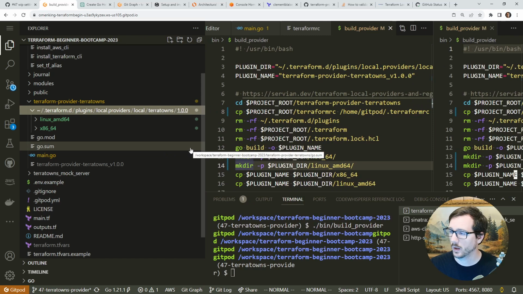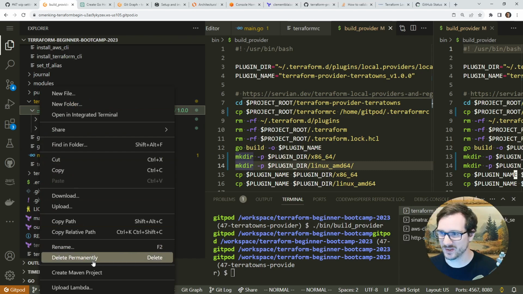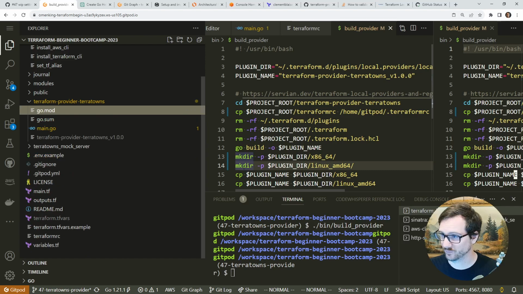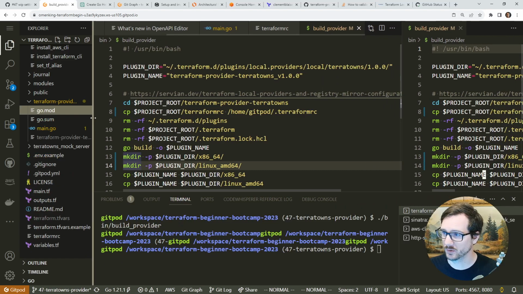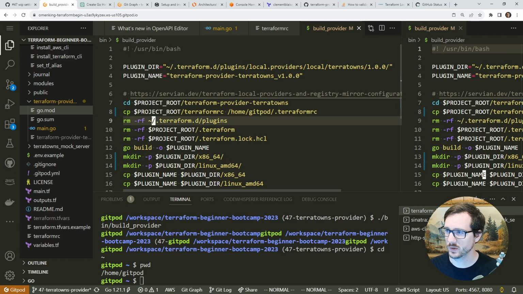So it's literally trying to create the folder tilde. That is interesting. So what I'm going to do is delete this permanently, because that's not what I wanted to do. Let's see where tilde goes. So tilde goes here, pwd. It goes to home git pod. So instead of doing tilde here, I'm just going to type in home git pod.